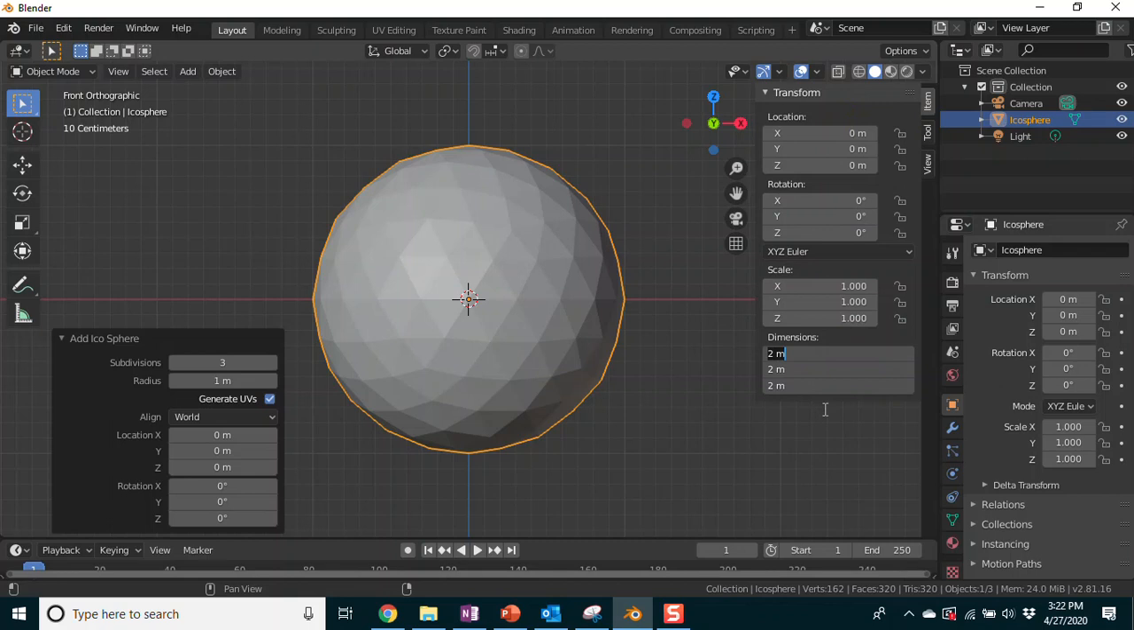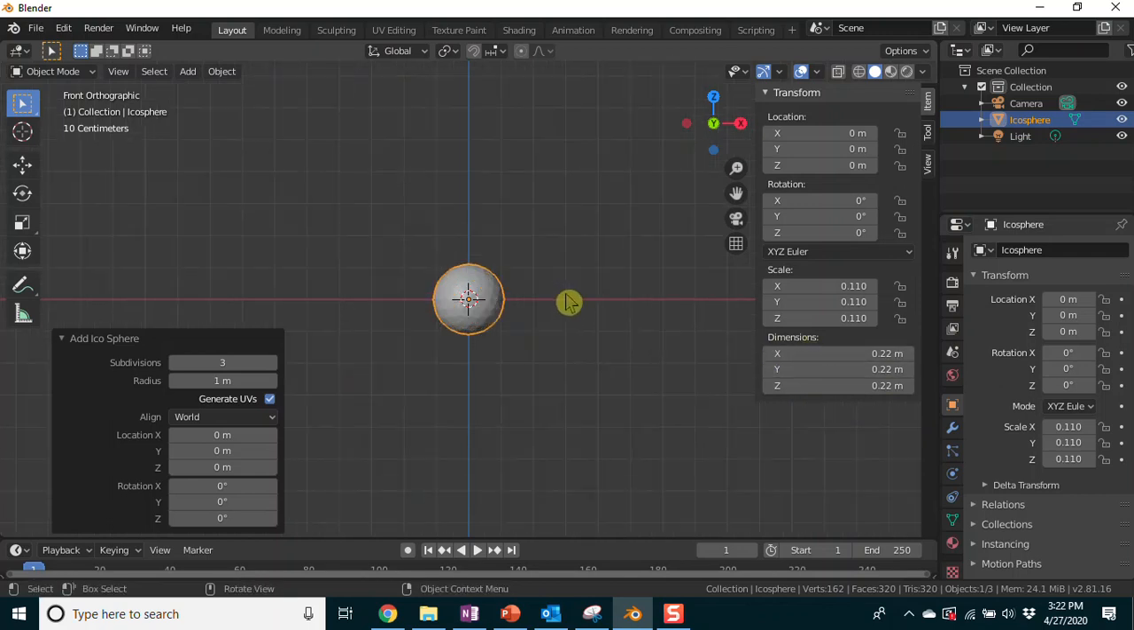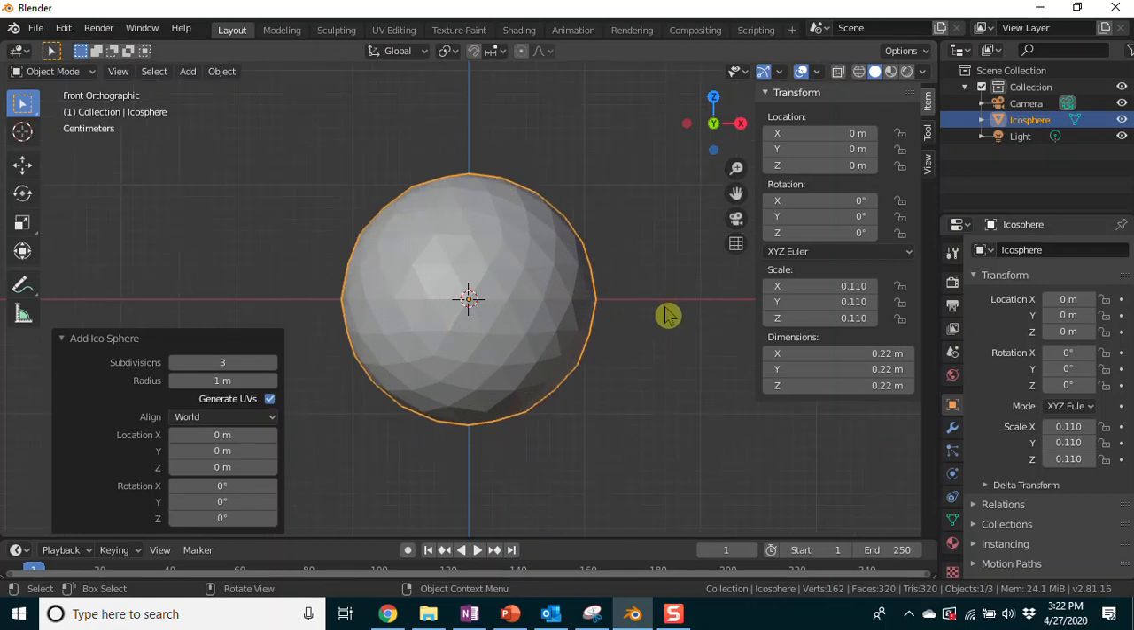So when I type in 0.22 and hit enter, it changes all 3 X, Y, and Z dimensions to 0.22. Took me a little practice to get it just right, but I just clicked and dragged across all 3. Now I can scroll in and take a look at that.